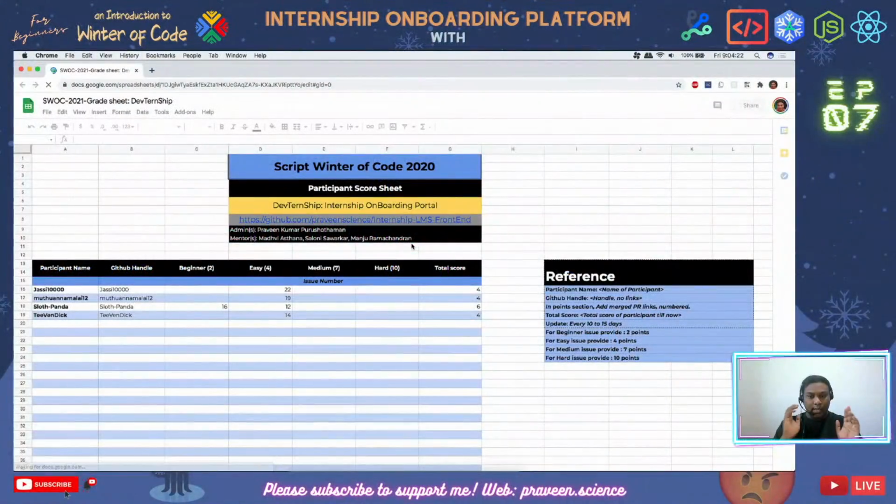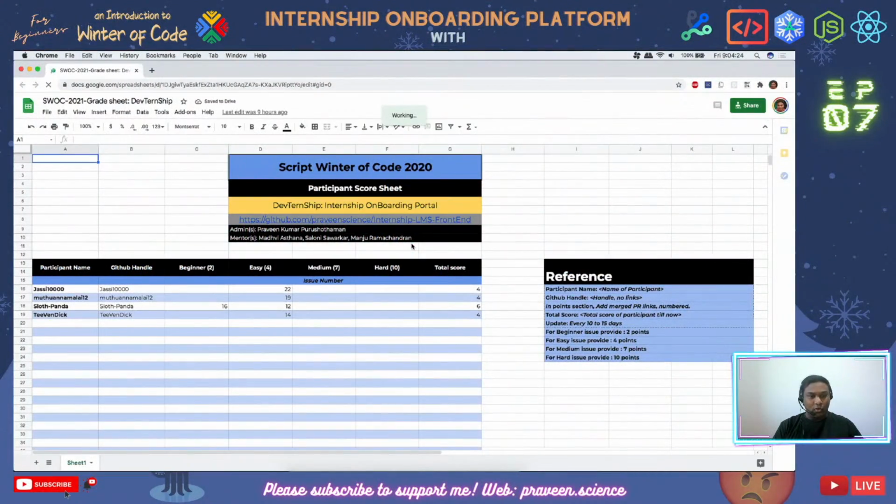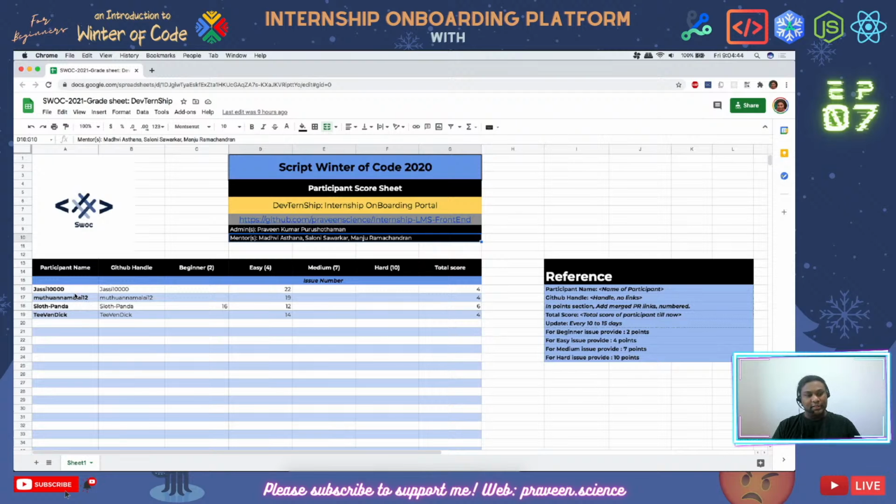So the scorecard looks like this. If you see this scorecard, it has a Script Winter of Code 2020 participant score sheet, DevTurnship. That is my project. It's an internship onboarding portal, and the URL of the project is given here. And there are admins, which is just me, and the mentors are a couple of people here. So I'm supposed to give the participant name, their GitHub handle, and how many beginner level issues they have completed.